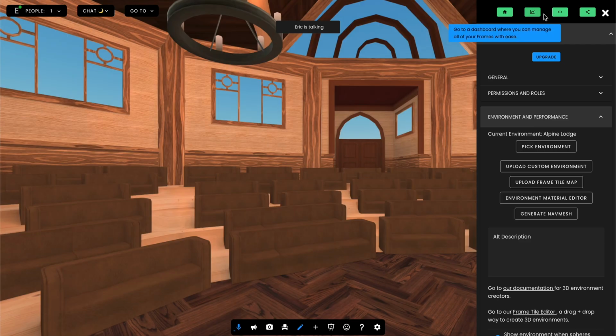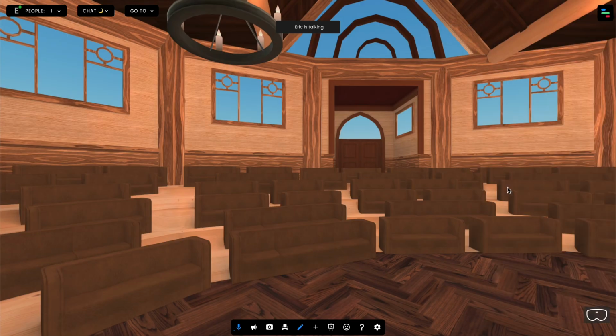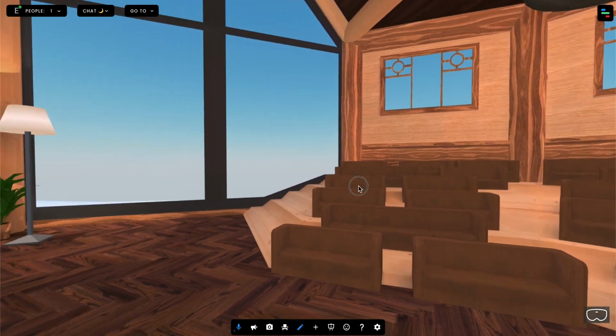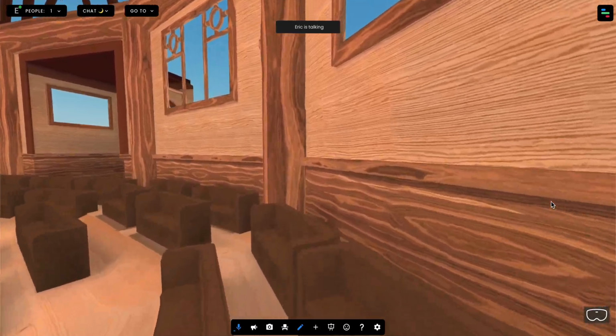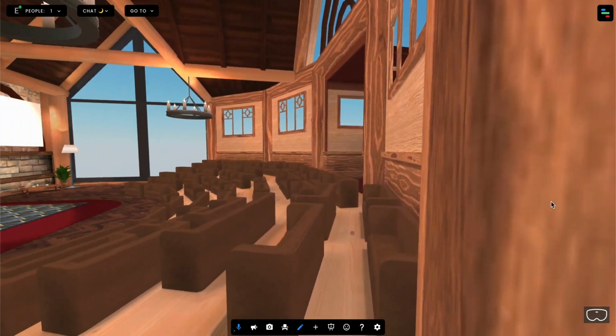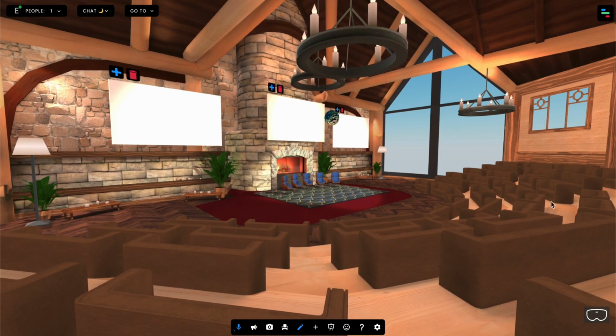You can see that there's seating for a small group. So it is set in an alpine setting with snow and a mountain outside. And if I cruise up to the back of the room here, you'll see that this is a nice setting for a small presentation and a small panel at the front of the room.